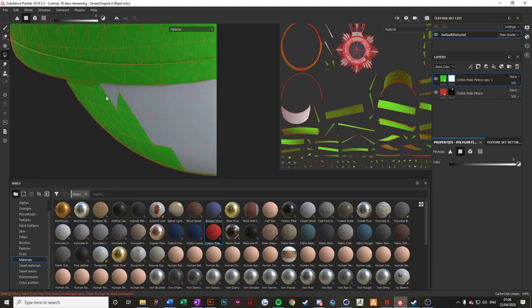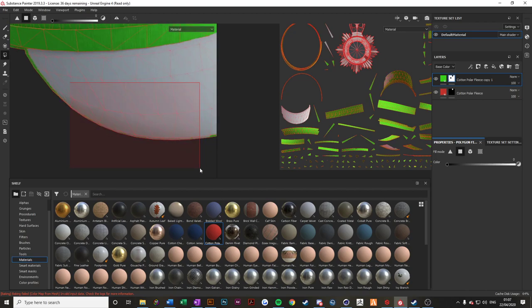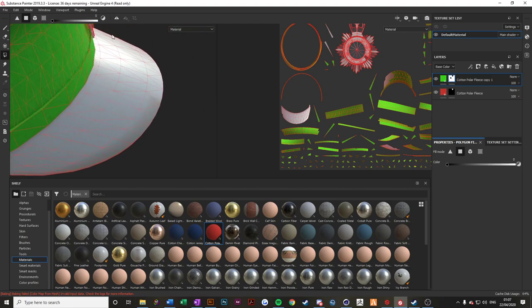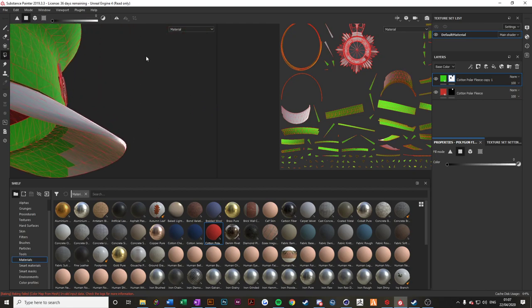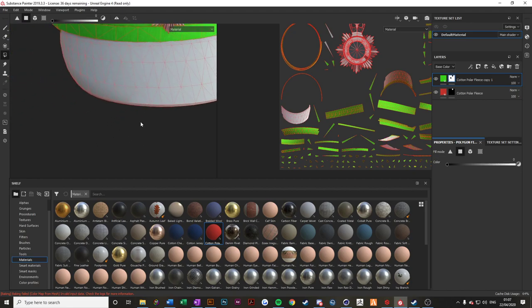Now I can actually paint onto the model as well. The only issue I've found is if I click and hold and drag, it will go underneath as well. It will be literally all the way to infinity, and I don't really want that on the whole model. It's all right to do it here on this particular part, but that is really annoying occasionally, and it will go all the way through.